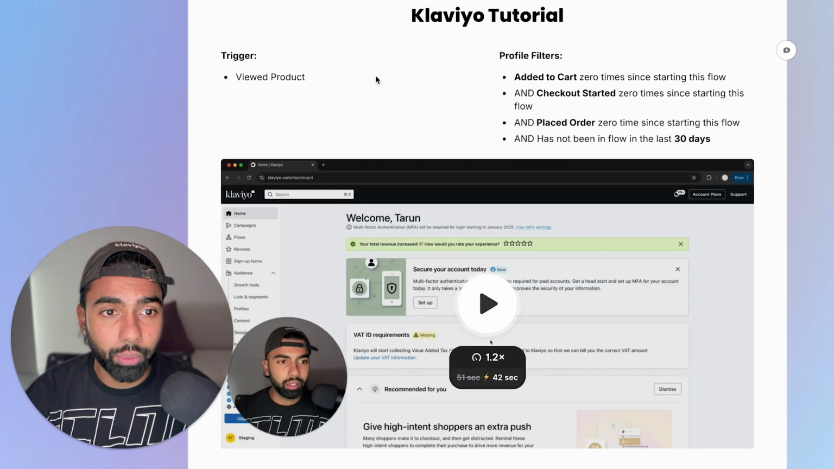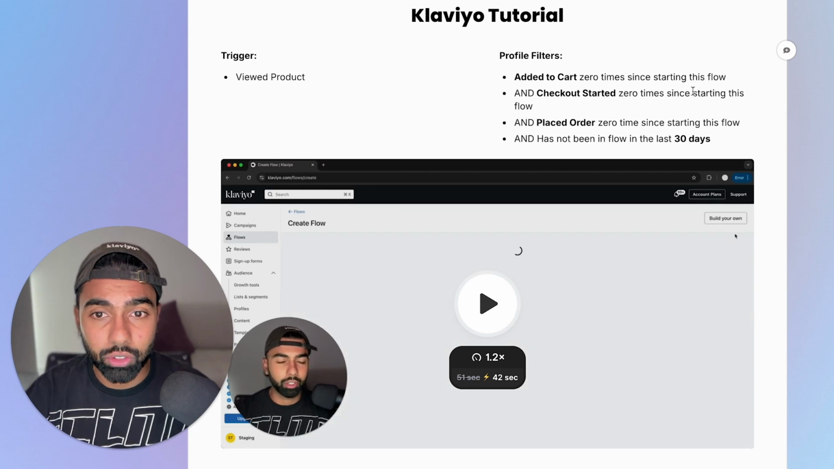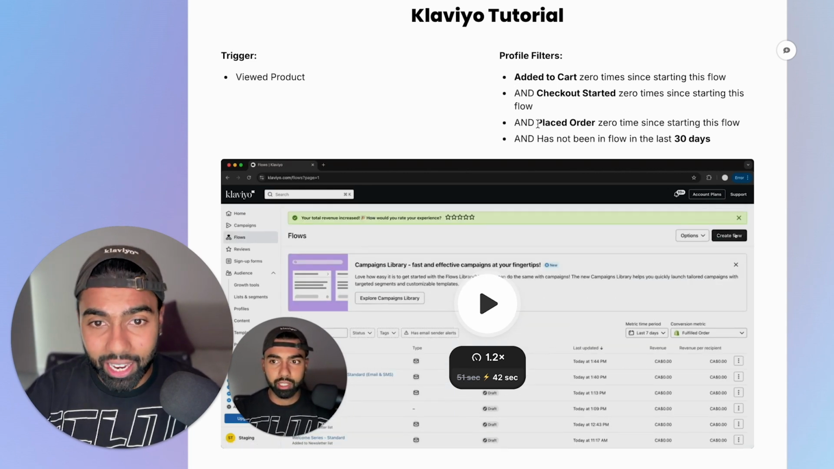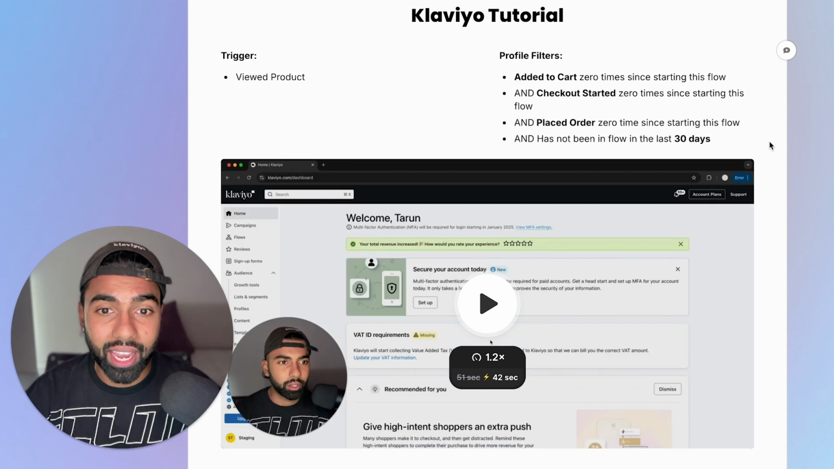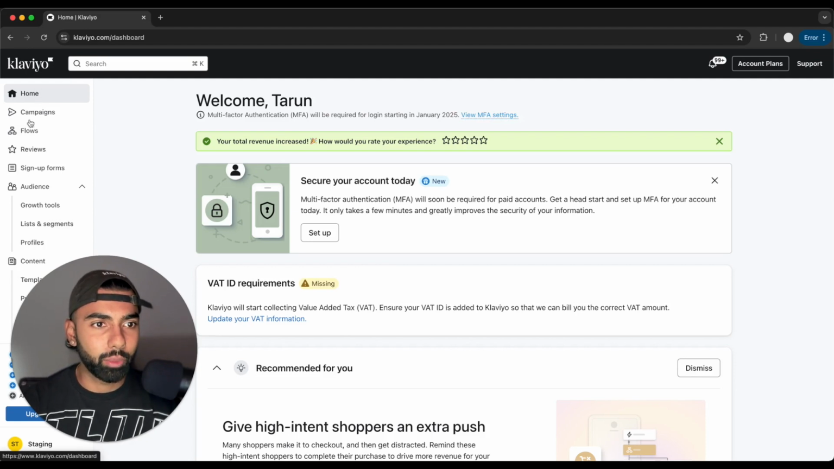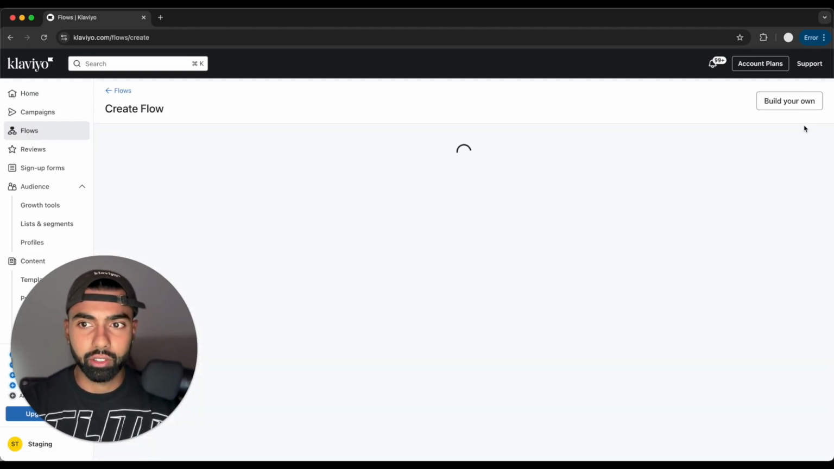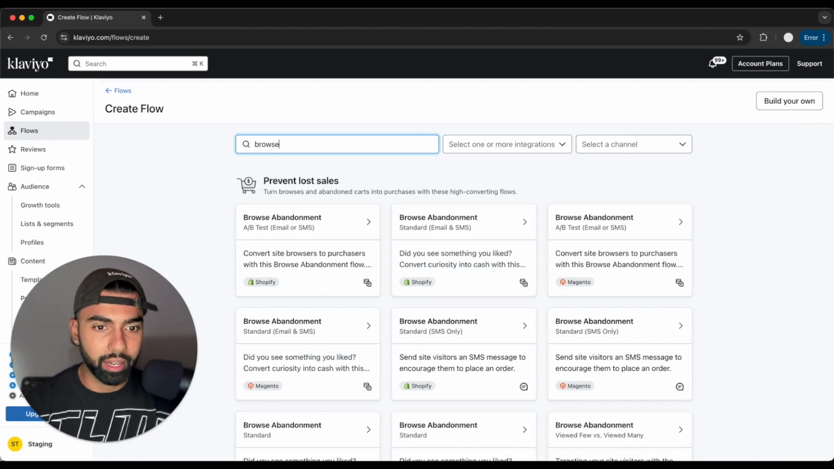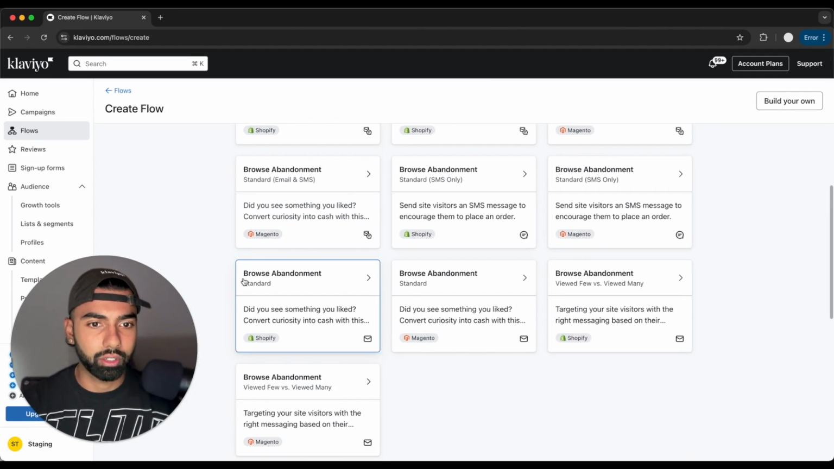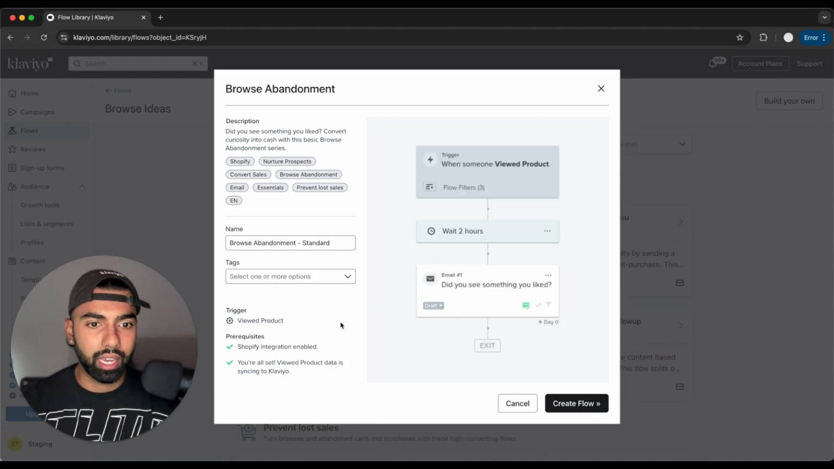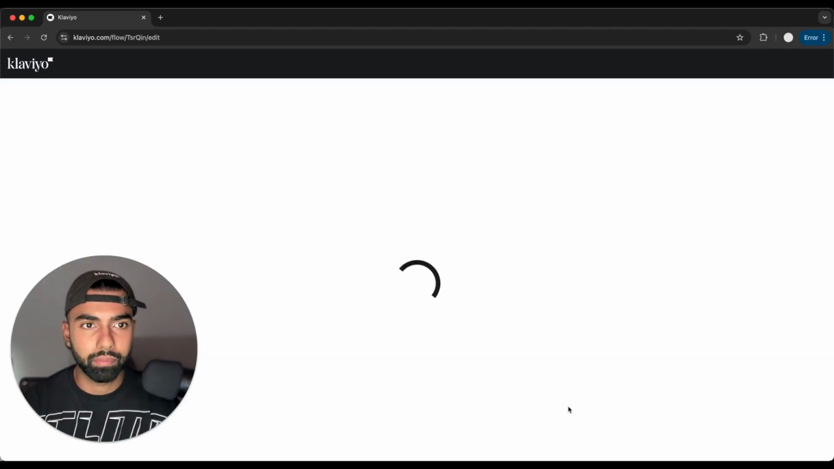Now, the trigger that we like to use is viewed product. The profile filters are going to be added to cart 0 times since starting this flow, checkout started 0 times since starting this flow, placed order 0 times since starting this flow, and has not been in this flow in the last 30 days. To set up the browse abandonment flow, we click on flows on the left and click create flow on the top right. Then we search for the word browse, scroll down until you find browse abandonment standard, click on that, and then click create flow.